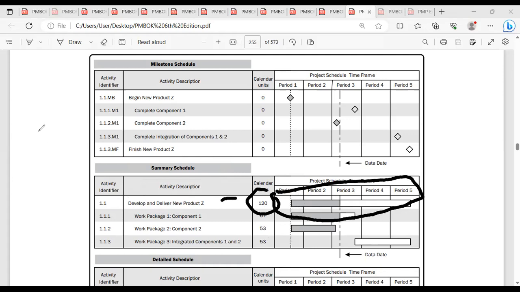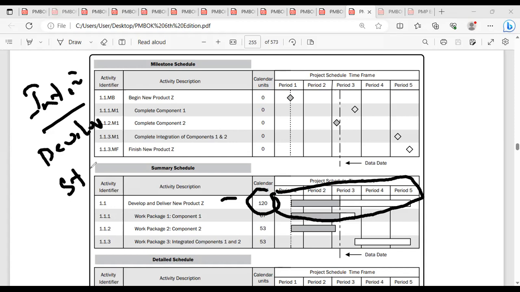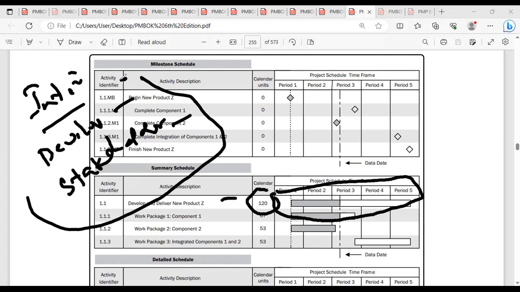Or what all the activities will be used to complete the two processes under initiation. How many processes do we have under initiation? We have the develop charter process and stakeholder identification, right? Yes. So how many activities do we need to perform to develop the charter, and what all the activities do we need to perform to complete the stakeholder identification? So this will be summarized. How long will it take to complete these two processes? So this will be called a summary schedule, right?